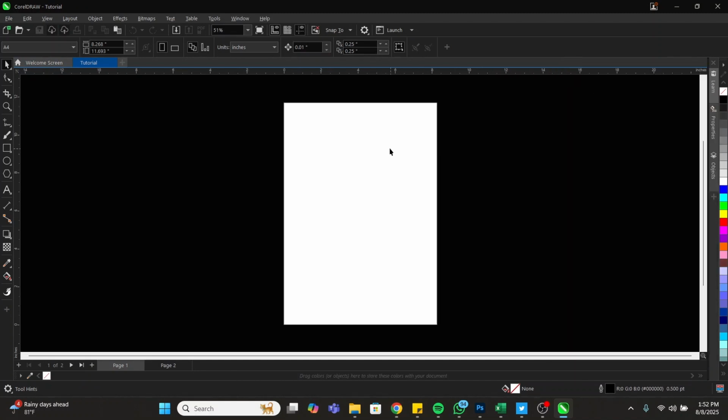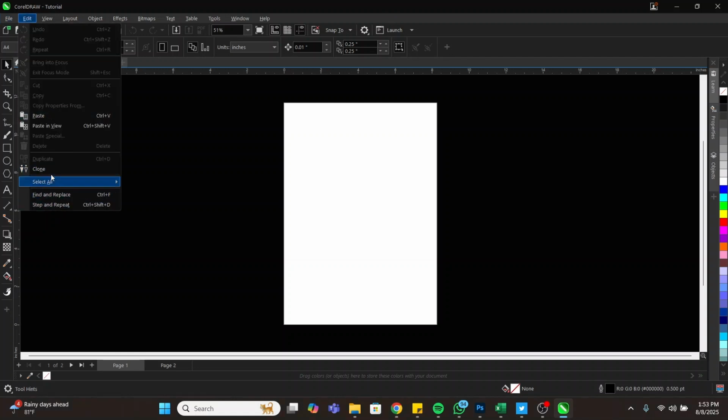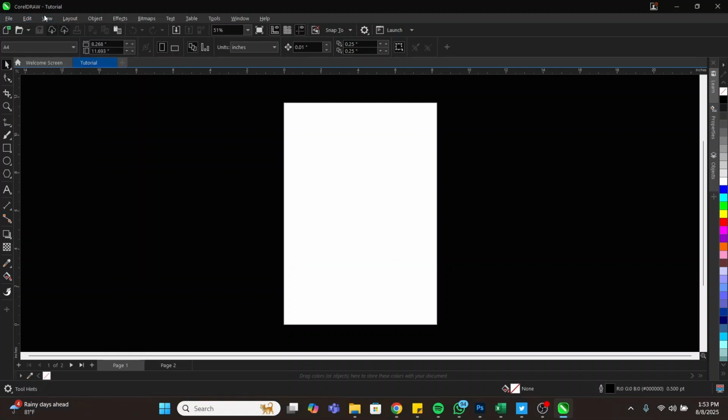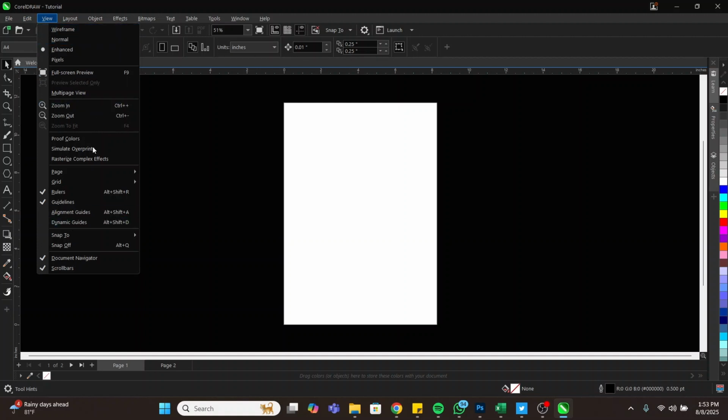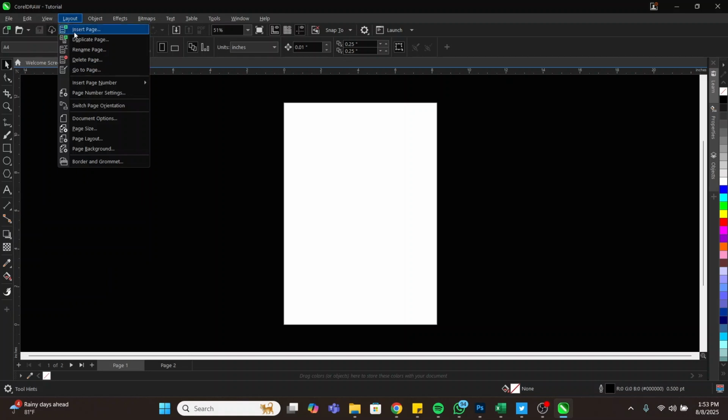Let me close this, right? This is your menu. This is File. If you want to paste, copy something, select something. View is if you want to view your page, ruler, anything at all. This is View. And this is Layout, which is all about your page. If you want to insert another page, rename page, page size, and all of that.